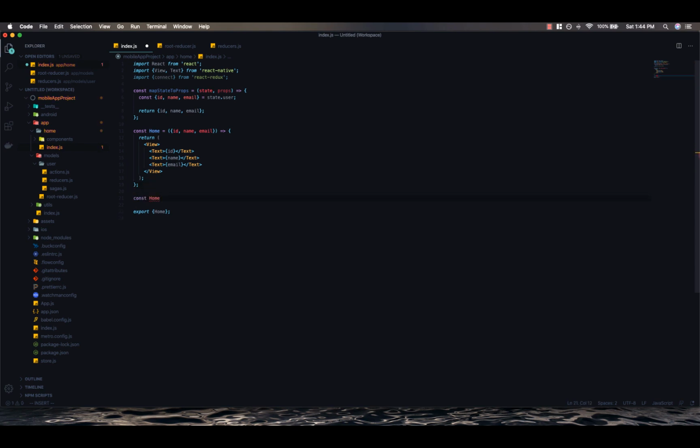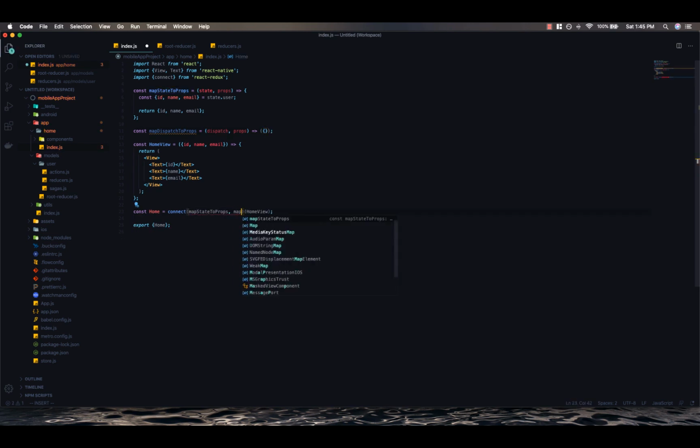What we're going to do now is declare a new const and call the connect function, and because we're going to call this Home, we're going to call this component HomeView. Pass in HomeView here at the end. And connect takes two parameters, mapStateToProps. The other one is the other constant that we need to define up here, and this is mapDispatchToProps. It takes two parameters, dispatch and props. And this returns an object, which we'll see what it does in a second, but for now we can just leave it empty. We'll pass it in here as our second parameter.